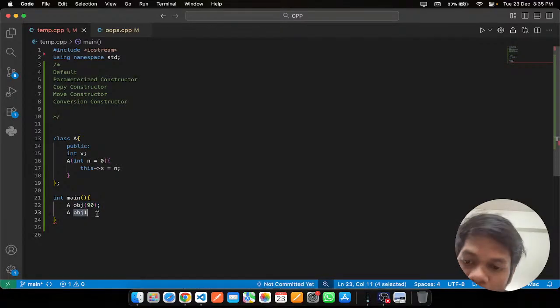Whenever I am copying, what does copy mean? To replicate the data from here to here. Replication means the data should exist in both places, here also and there also.